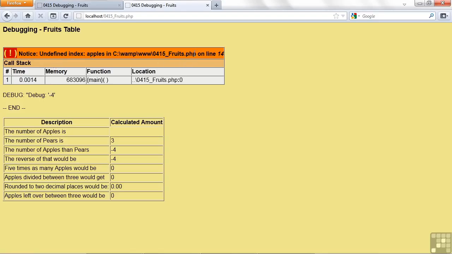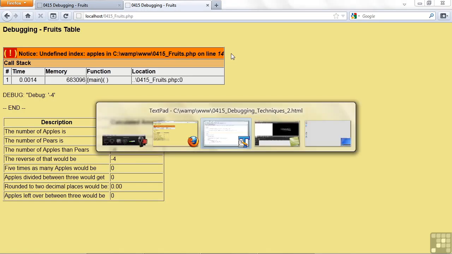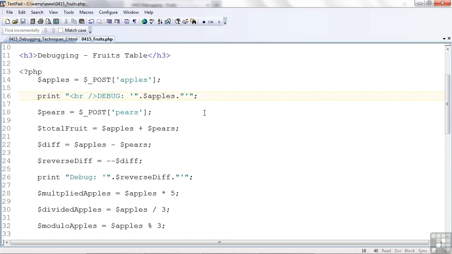Says undefined index, the same thing. Debug 4. That's actually a different debug that I already have in there. I never even got to my debug line that I wanted to see. So it's quitting, really, before I get there. Let's take a look. Back to the code. It tries to show me this, and it just can't handle it.